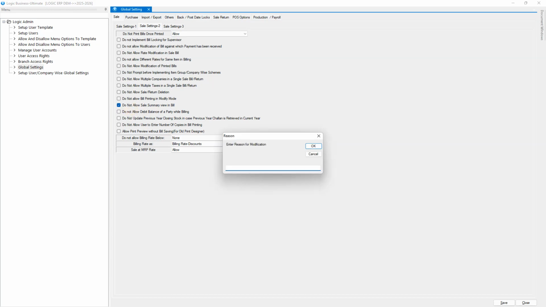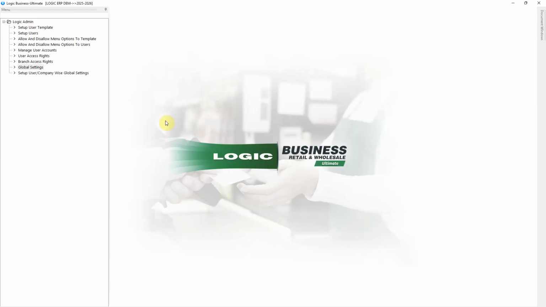After that, restart the software to apply the changes. Once restarted, the sales summary will no longer be displayed in the bill.